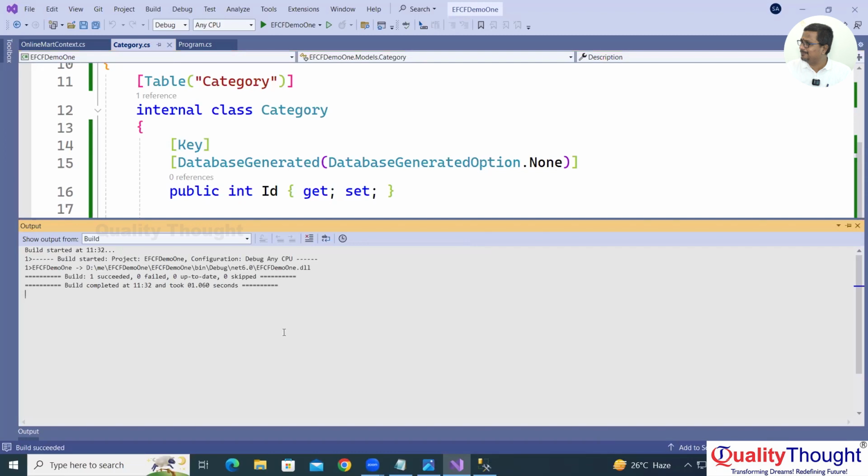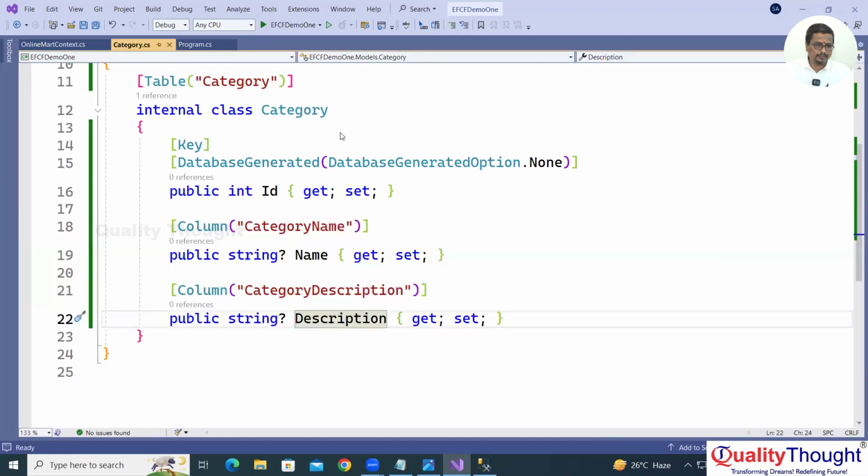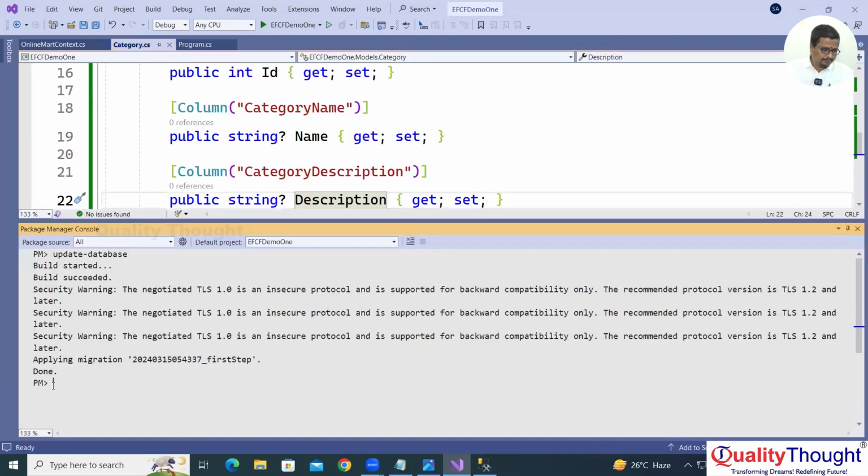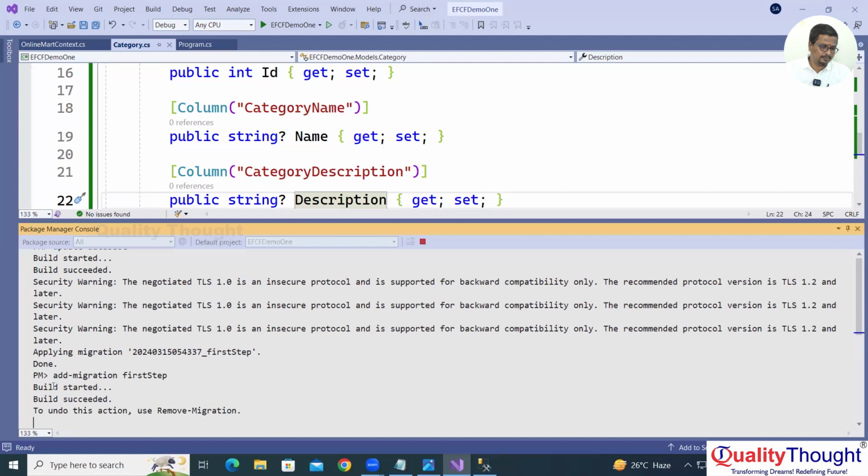No errors here, right? Now go back to the tools, NuGet package manager, console. Here add hyphen migration. Okay, the old one is deleted so that you can create it again. First step.